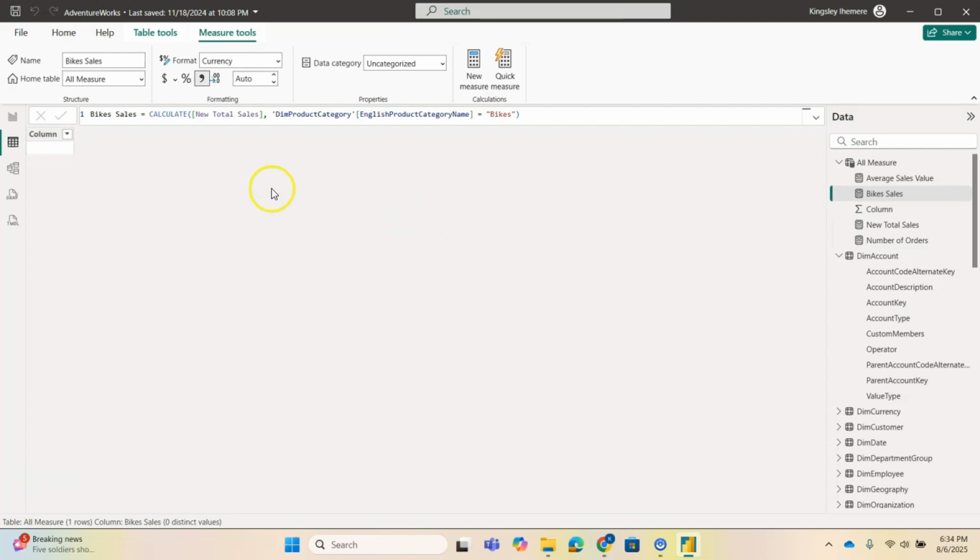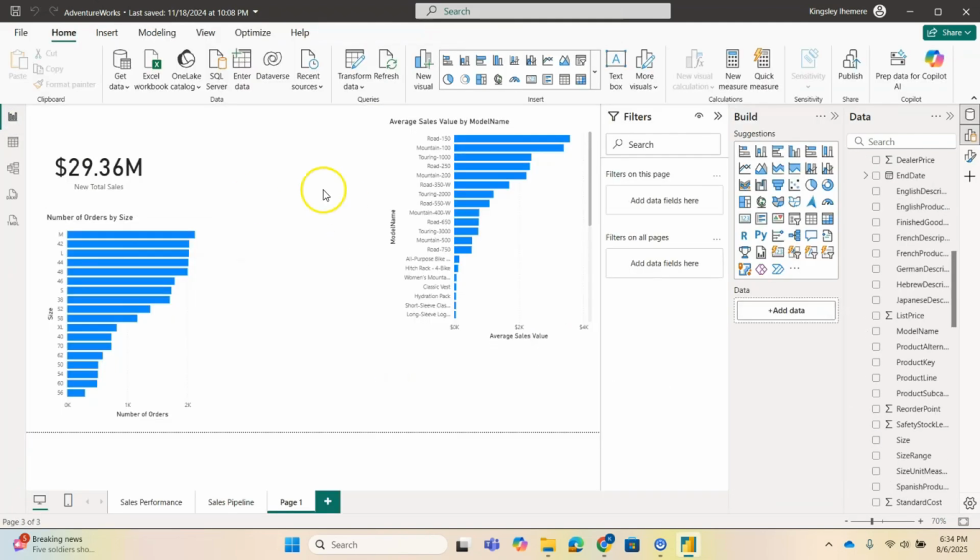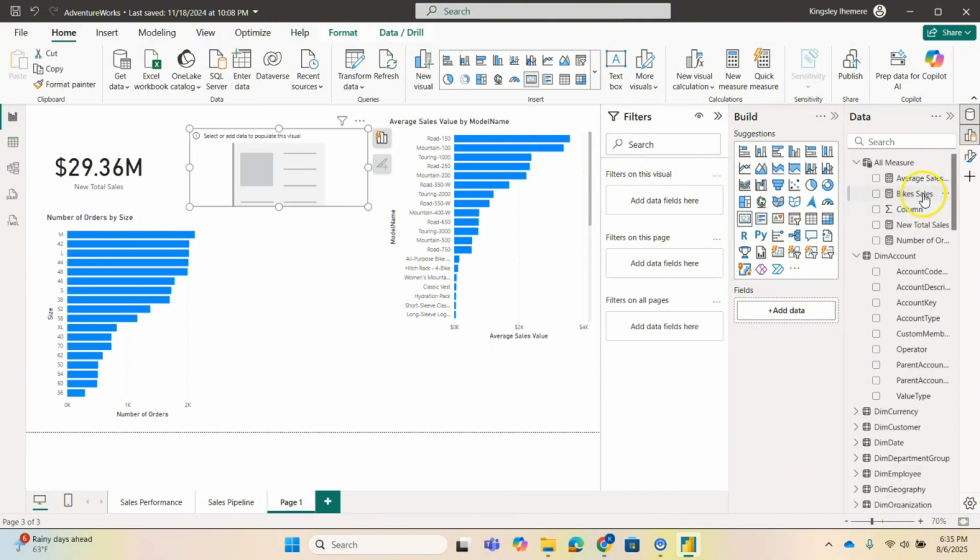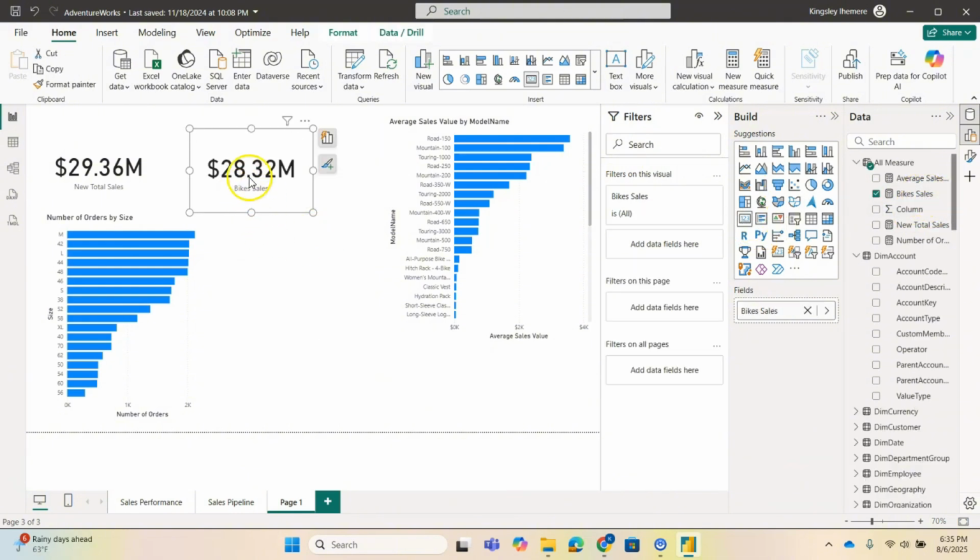All right, so I will say okay, and then we continue. And now let us go and visualize it again. Good. So I'm going to use a card this time around, and the measure is this. So it's telling us that bike sales is this amount. That looks quite huge. Before we start doubting what we have done, let us compare. This is the total sales and this is the bike sales. How come bike sales looks like over 98% of the entire sales? So let us go and verify what happened.